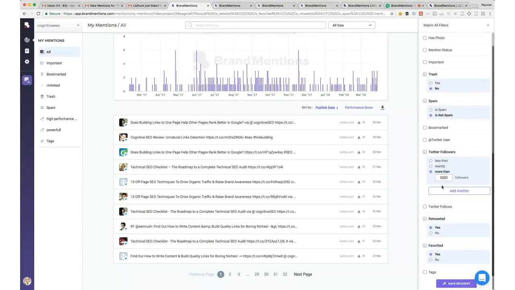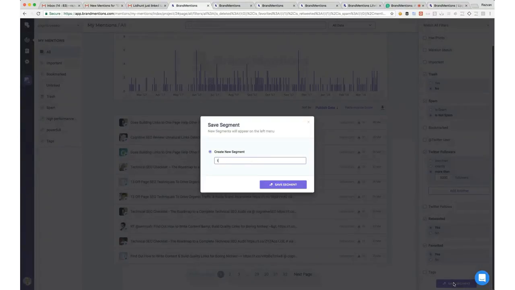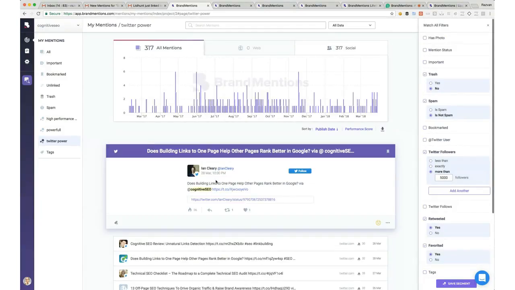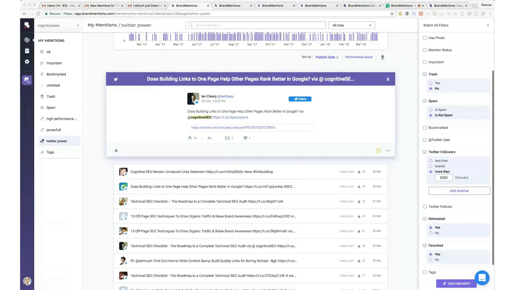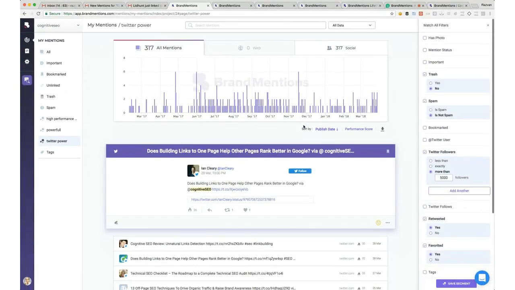And I can create a segment, Twitter power. And I can grow through these people, and let's say maybe I don't follow. I can even favorite this. You see, automatically from the tool, this retweet has been posted, so I already did this. I can follow him. Follow Jan Cleary directly from the tool. So this was an example. There are a multitude of ways that you can use the segments to bring power to your brand and increase the number of leads and sales.